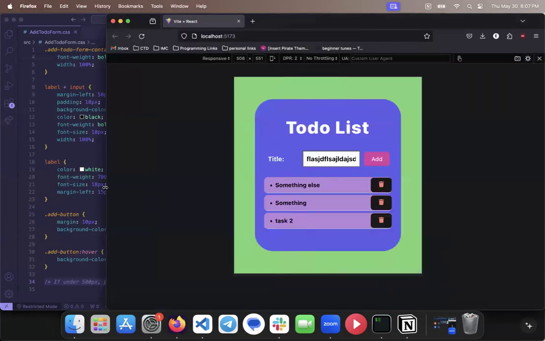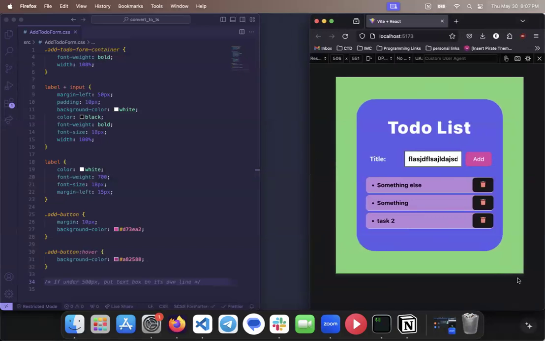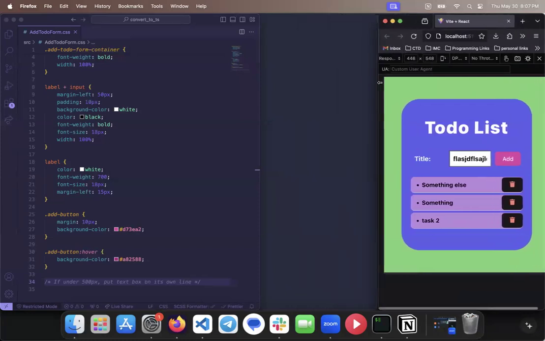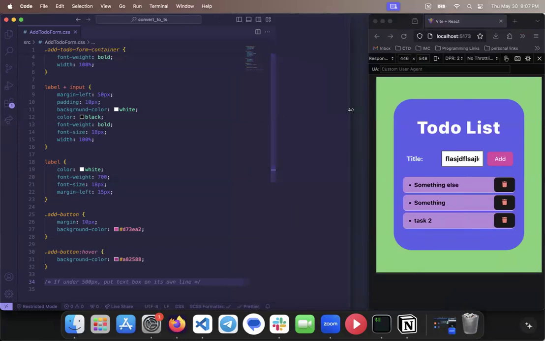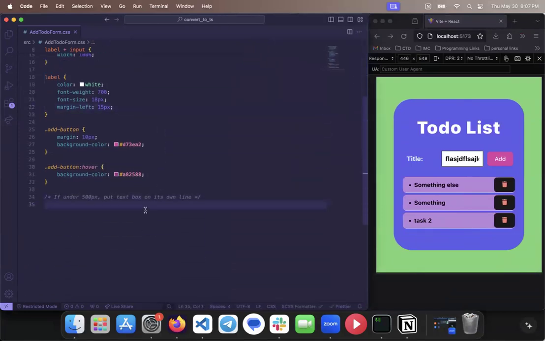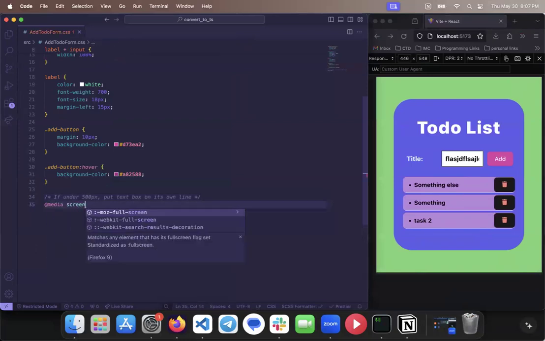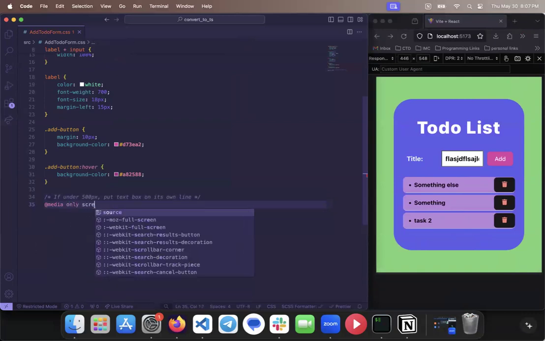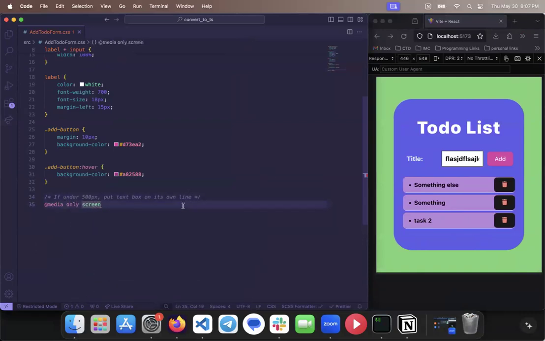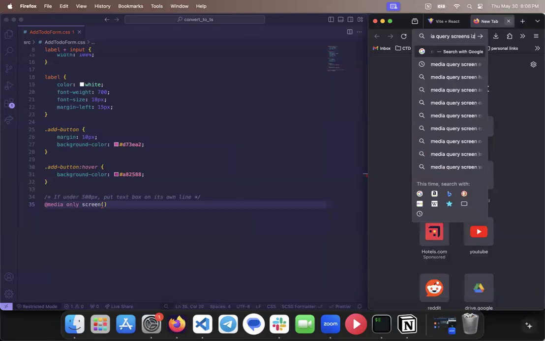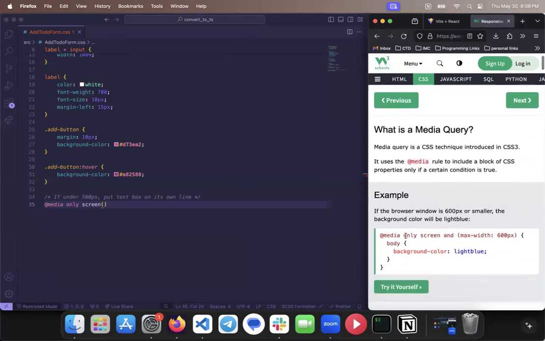We'll leave this open in another tab here. We'll set this to be some amount lower than 500 just so we can see the results. Cool. So what I can do is add an at media only screen, I believe is the syntax. So let's just look it up to make sure I'm getting this correct. Oh, I forgot the and.